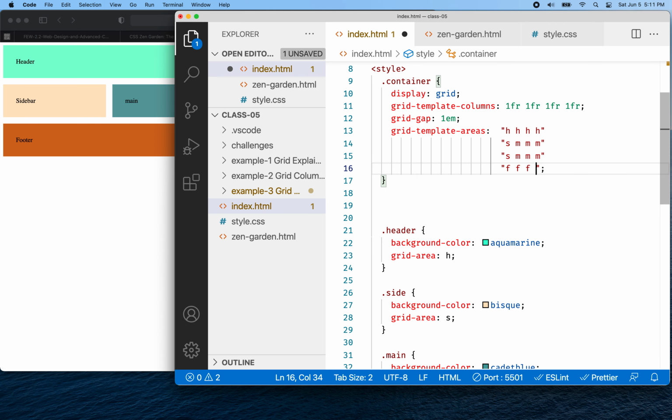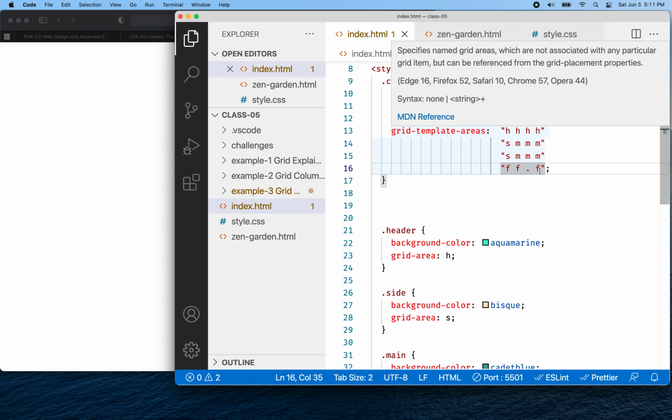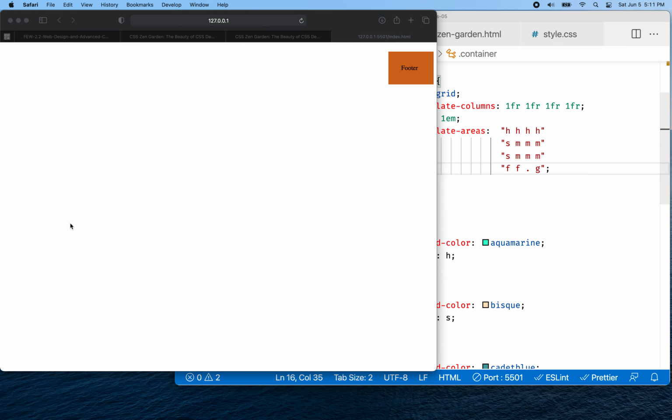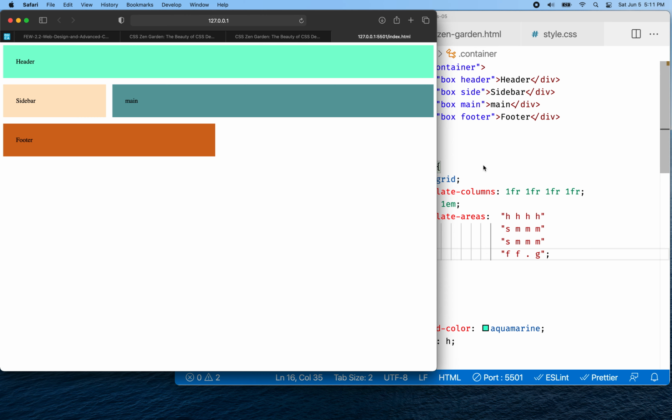I would have a problem here if I put the dot here, because I can't break this line. I can do this though. I could put G there, and that would be okay. So this would go for 2 columns, there's a blank column, and then if I had something mapped to grid area G, it would end up here. Let's give it a try just for fun.